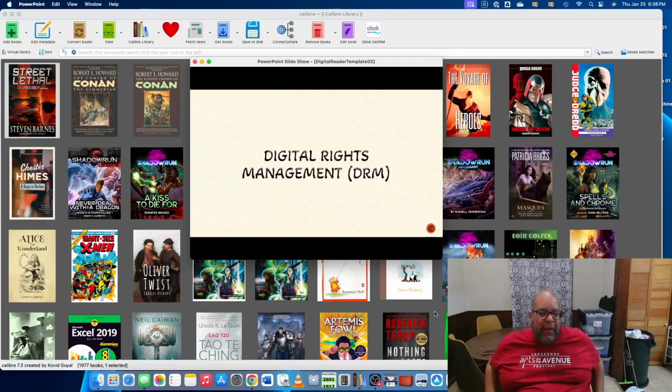Digital rights management. Like I mentioned before, digital rights management is basically anti-piracy. There are three main ways that you're going to see digital rights management, at least in the landscape of today. In the AZW format, the digital rights management is built in.